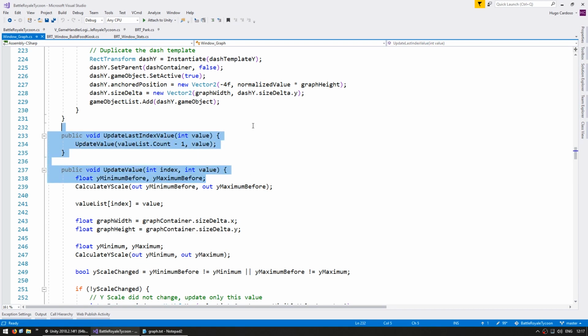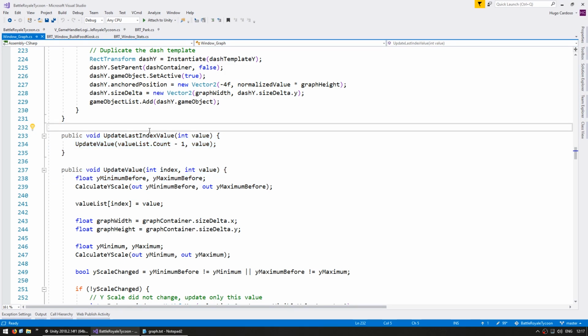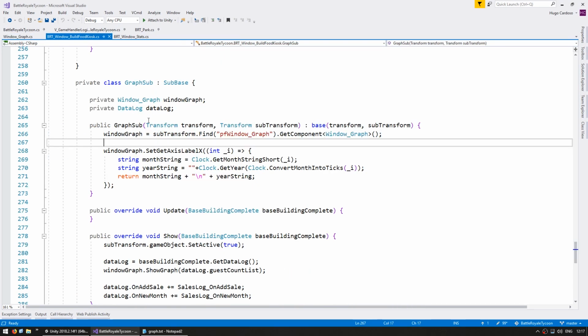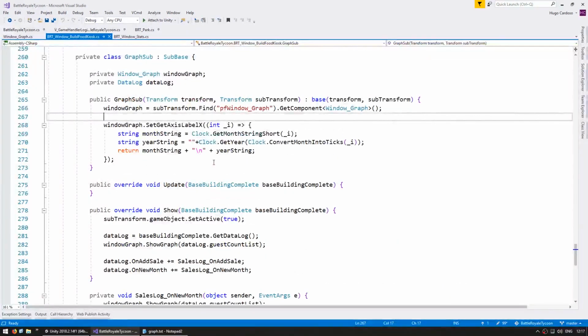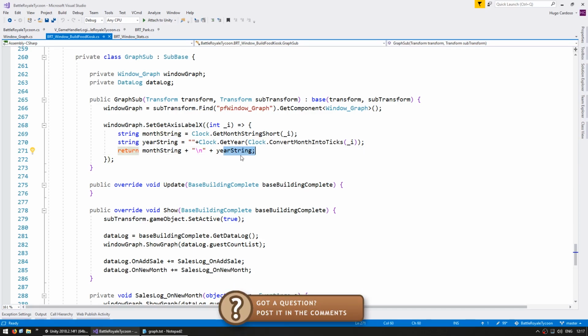And down here, we have the update function, which updates a single value in the graph without having to recreate the whole thing. So let's see the code on the food kiosk window. Here is the code that runs that part of the window. As you can see on the constructor, we grab a reference to our window graph, and we also set the axis label X to display the month and then the year. We want to display that instead of just showing the index.